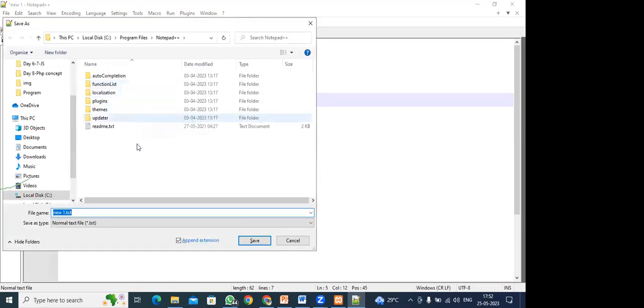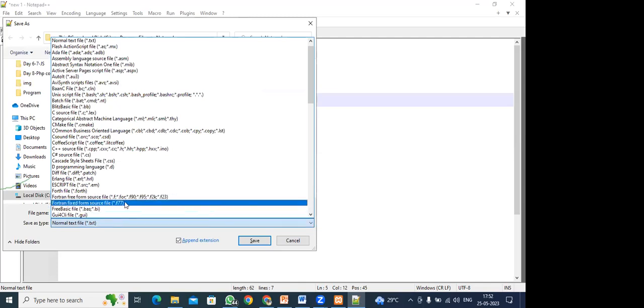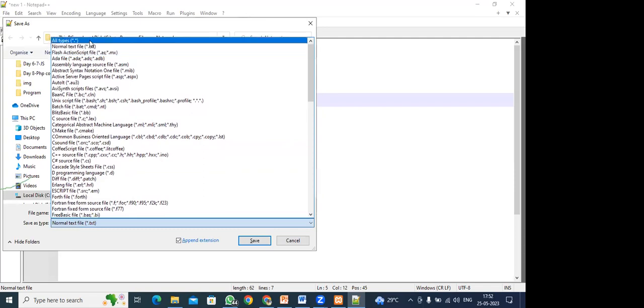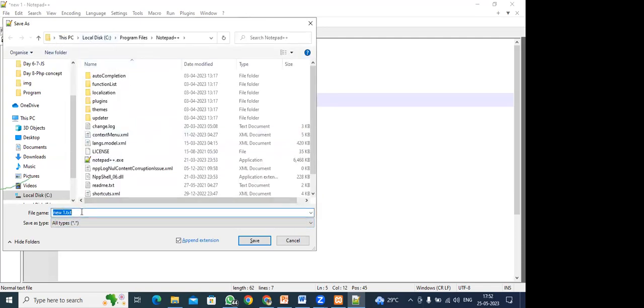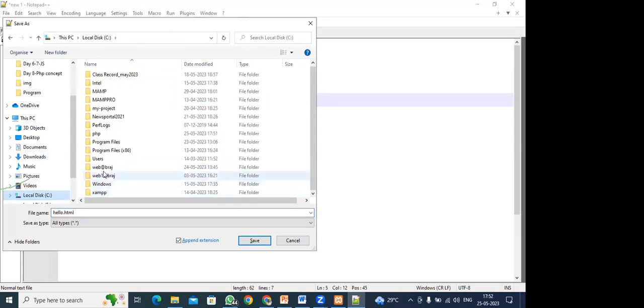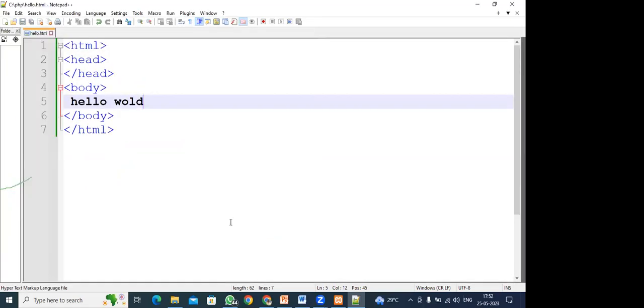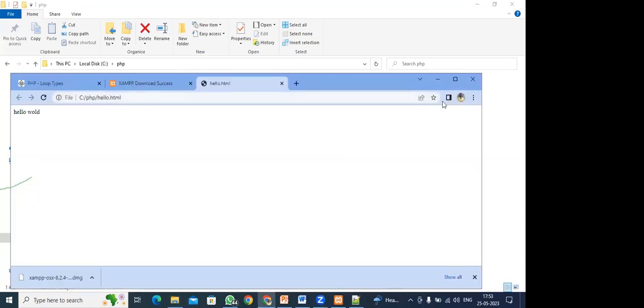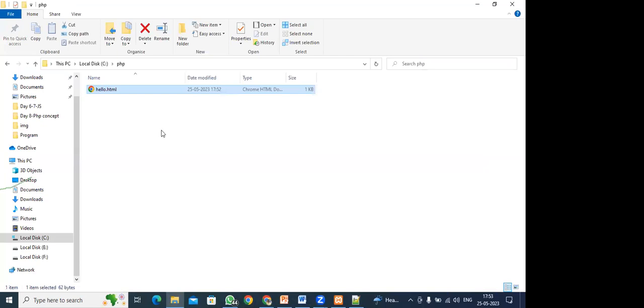Save this program. How should we save this? We have to save this as HTML, correct? Suppose we save this as hello.html, and I am going to save it inside the PHP folder. Save this. So I go inside this folder and try to run this. So hello.html, hello world, output is coming, correct? We wrote hello.html and the output is coming.